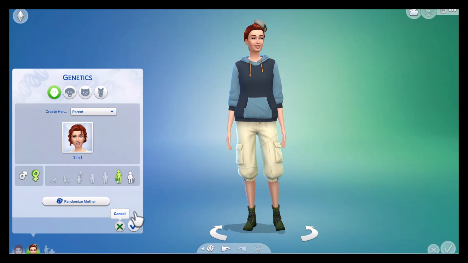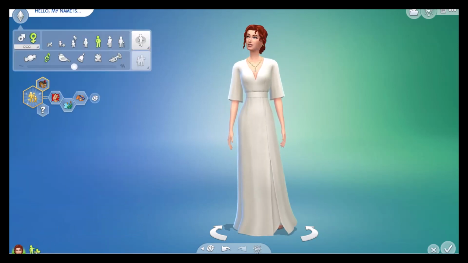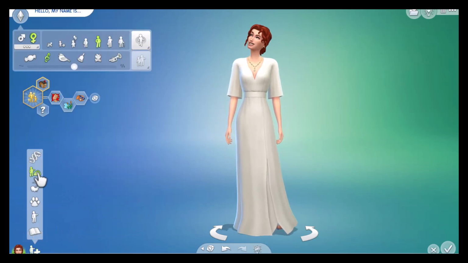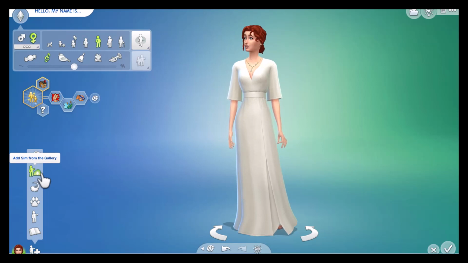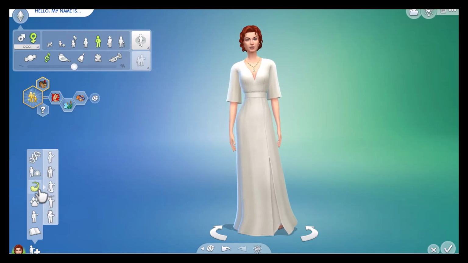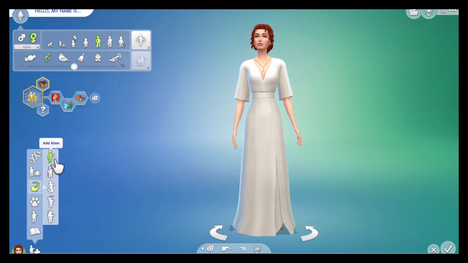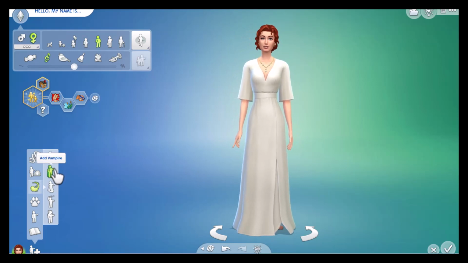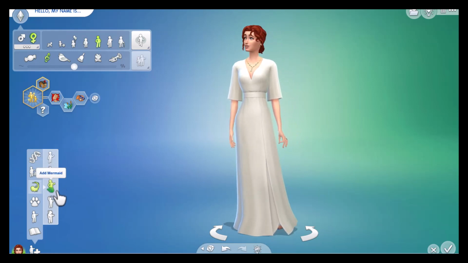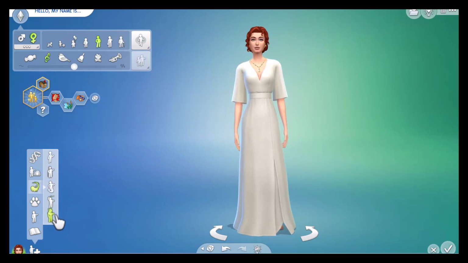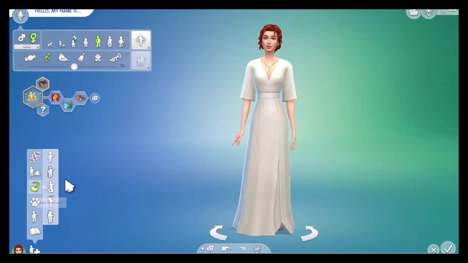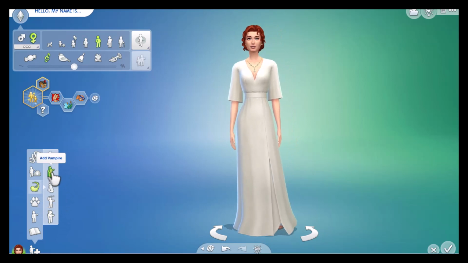So going back, we're going to hit add a sim. You can add from the gallery. You can add an occult. You can do an alien. This is if you have the packs. Alien, vampire, mermaid, spellcaster, or werewolf. Now, with some of them, like the vampire, they have two looks to them.